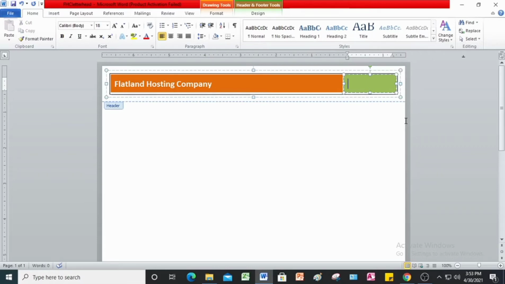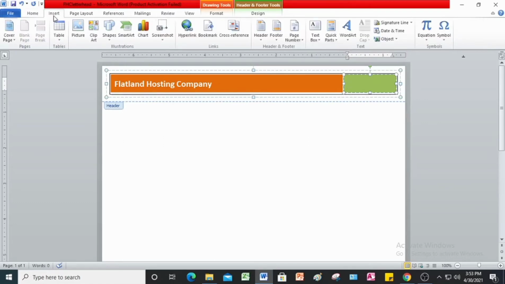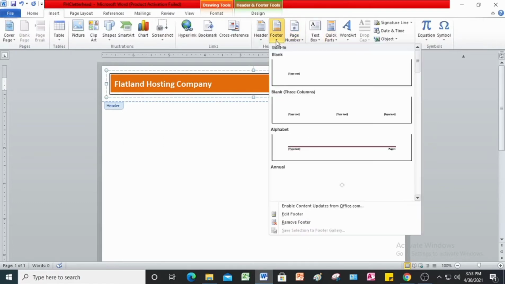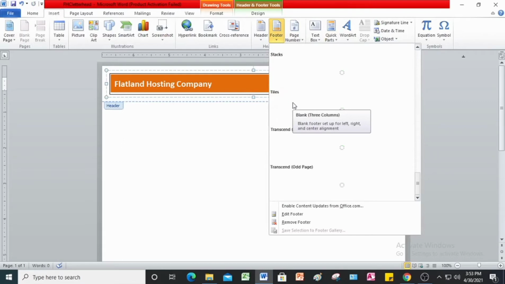Next, instruction number 4, insert the Tiles built-in footer and key the company address as 1234 Grand Street, Forest Grove, OR 9716. So again, let's go to your Insert group, Footer, and we're going to select Tiles.